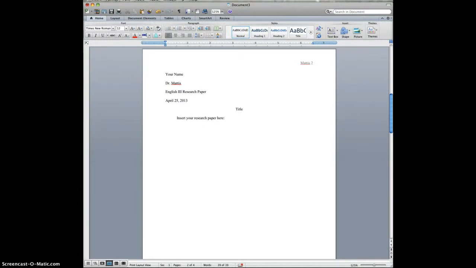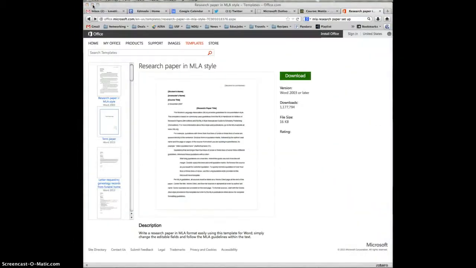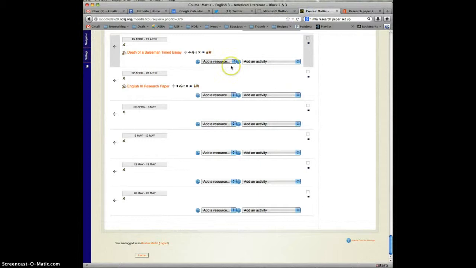I hope this helps. And then when you are all set, ready to upload your final draft, you can leave it as a doc or you can convert it to a PDF. That's up to you. But regardless, you will upload it to Moodle in your Turnitin section here under this 22 April, 28 April section. And you'll upload it as you usually would, and it's the English 3 research paper.